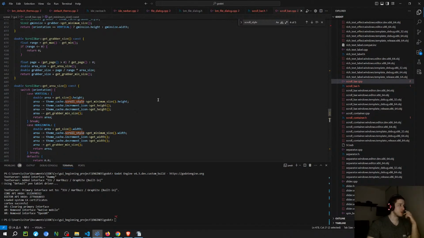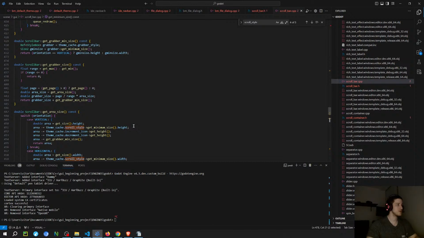I think it does the calculation first. It does a calculation at the beginning, probably with the minimum size, and then it doesn't adjust later when a new item is added as a child.